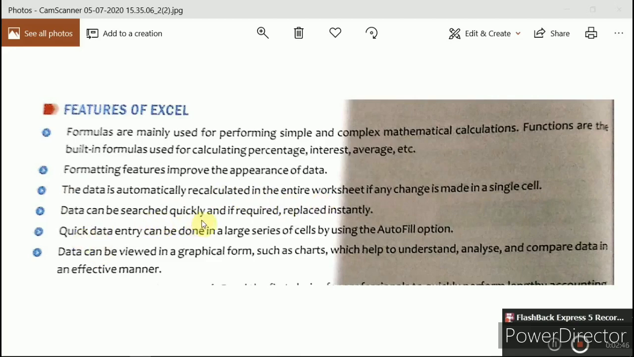Data can be searched quickly and if required replaced instantly. So we can instantly replace the data and we can quickly search for the data as well. Quick data entry can be done in a large series of cells by using the autofill option. There's a special feature in Excel called autofill option that we will come to later in this chapter. So with the help of that, we can quickly enter a large series of data.